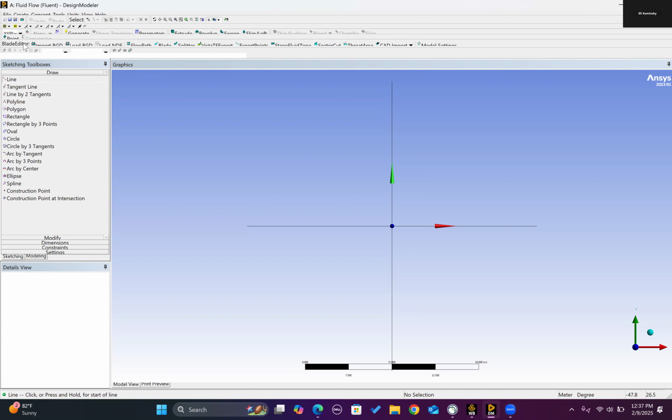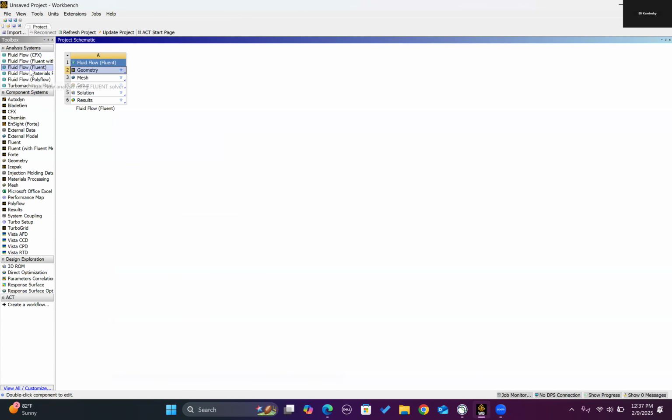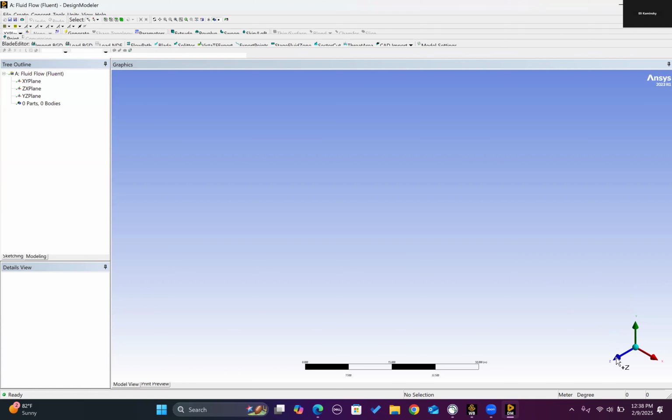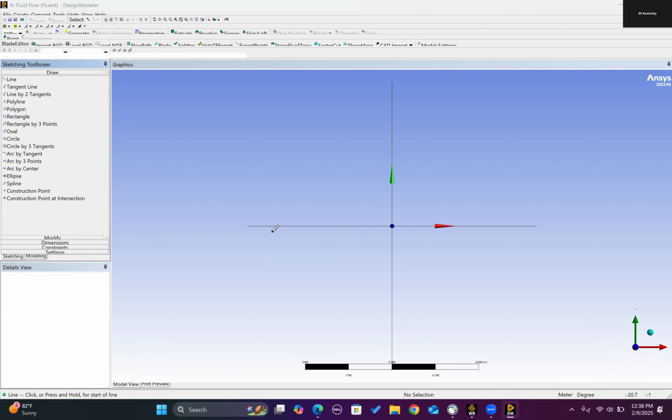Okay, to get started, we are going to open up a new fluid flow project, right-click on geometry, and press New Design Model or Geometry. Once that loads in, it'll be a couple seconds. We are going to orient on the XY plane and begin sketching 4 lines connected to each other along the x-axis. Make sure the endpoints are touching.